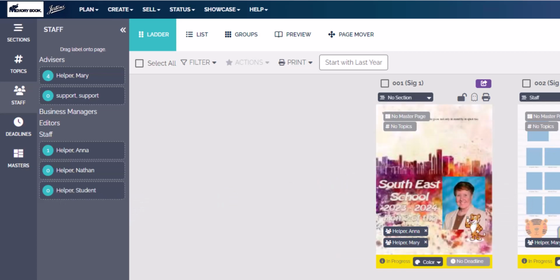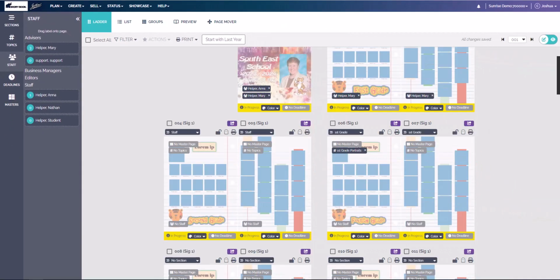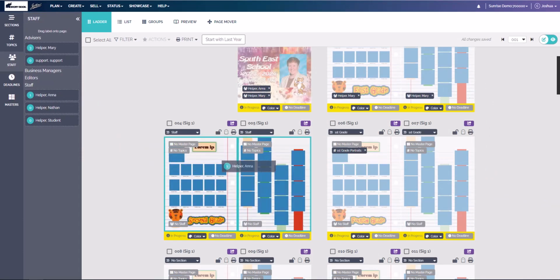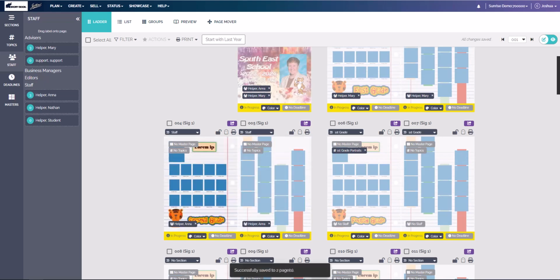Now, as you can see, you can only have two staff members per page. If you want a staff member on both pages, simply click and hold. Move them to the middle. You will see the teal box around both pages. Let go, and then you can see their name here on both pages.